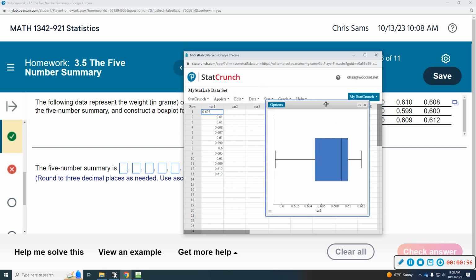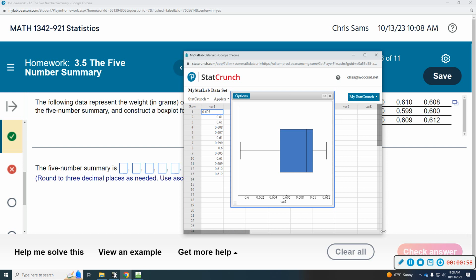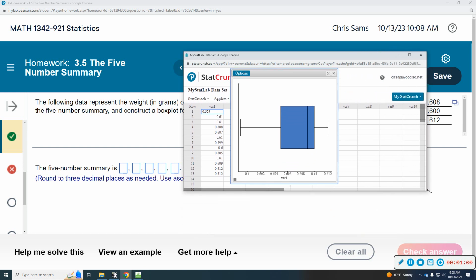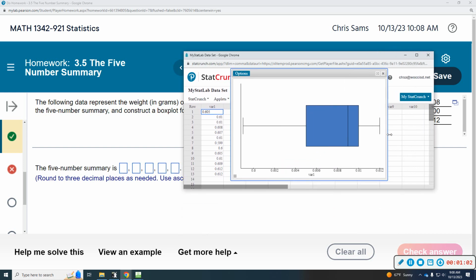So we get a bar graph of our data, and then we will hover and it will tell us each of the values. I wish I could point with the mouse, but you can see the number of values, which is 13, the IQR interquartile range, lower limit, Q1, median, Q3, and upper limit. So we're just going to put those in the box.